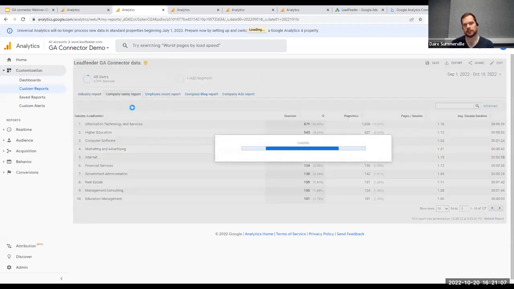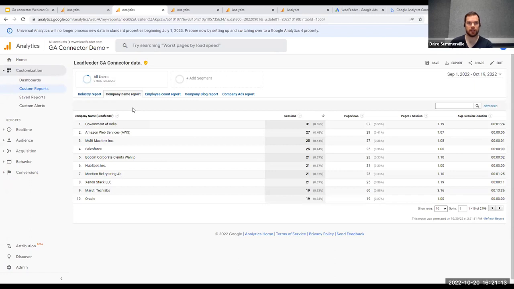Similarly with company name, you can see the types of companies that are coming in. And so you can build these custom reports as well as the standard reports that are within GA. So that's the most basic use case, I would say, of this connector. It just enhances the reporting that's available within GA, and it allows you to bring your company data into the product that most customers use as their source of truth for their website performance.